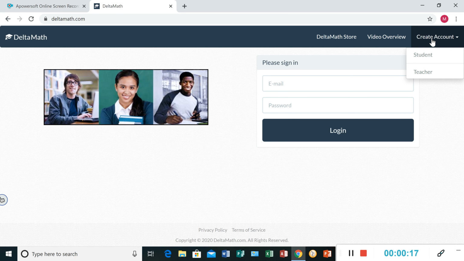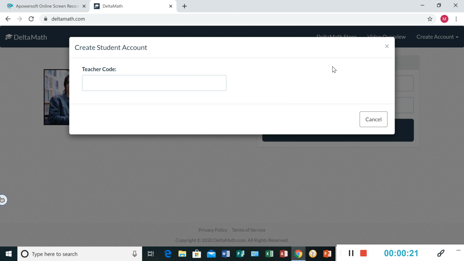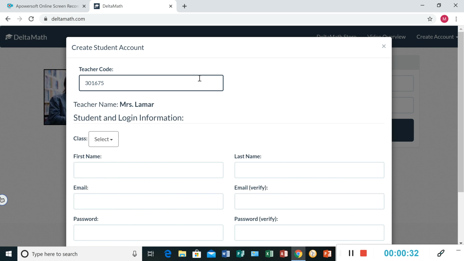to create your account. So you're going to create your account, go to Student, and you need that teacher code. So that teacher code that I told you that you're going to need is that 301675. When you type that in, you get your teacher name, which is Mrs. Lamar. You're going to select your class, which should be pre-cal. You're going to enter your name, first name, last name. Please use your correct names.